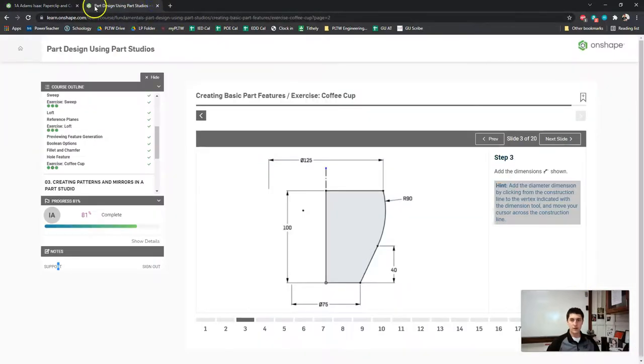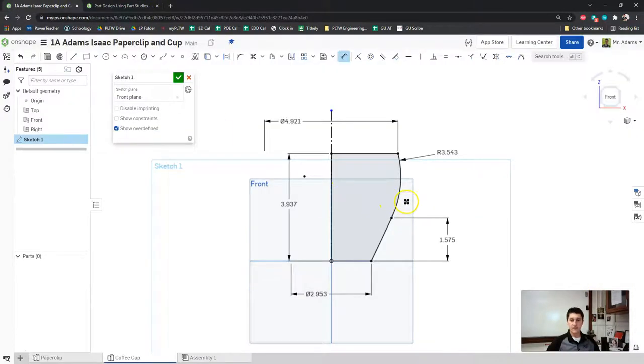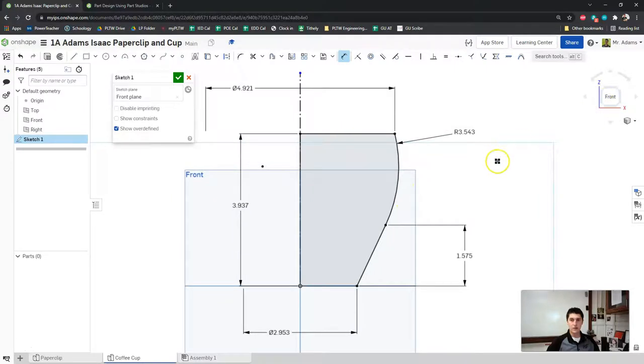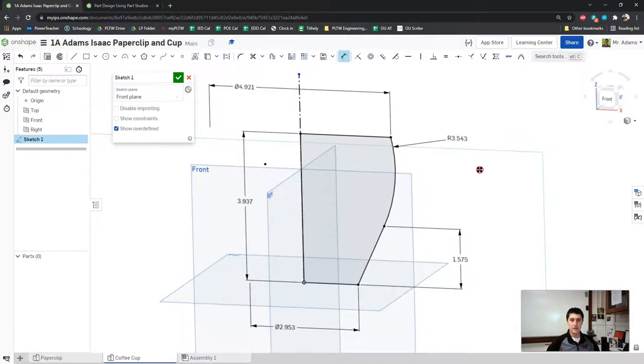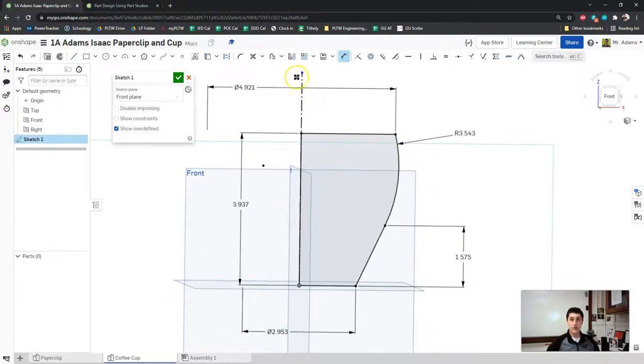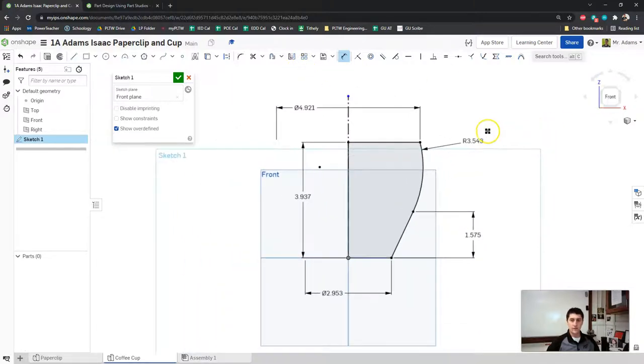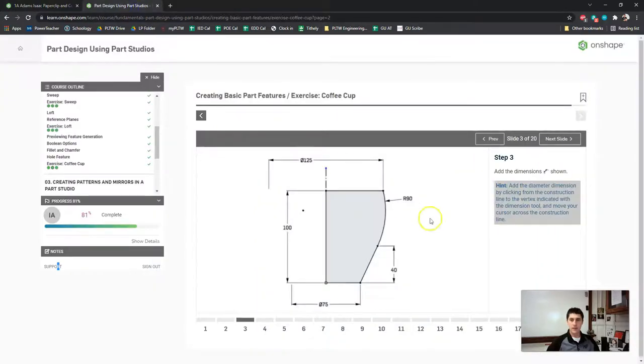So if you're following along with me here, you should have a fully constrained sketch on the front view that has all black lines and no blue. We do have one blue dot up here, and that's just for our construction line, and that doesn't really matter, so it's totally fine. Just a reminder that as you are working on this, you can pause the video and rewind if you need more time or if you didn't catch everything. Okay, let's move to the next step.